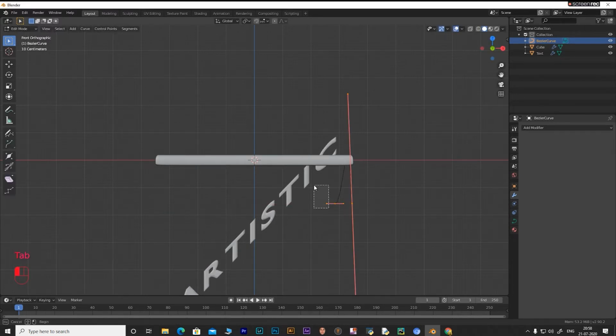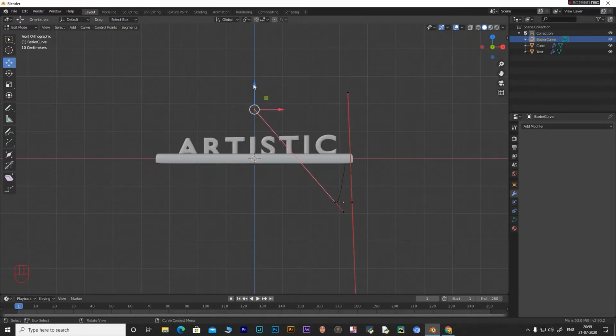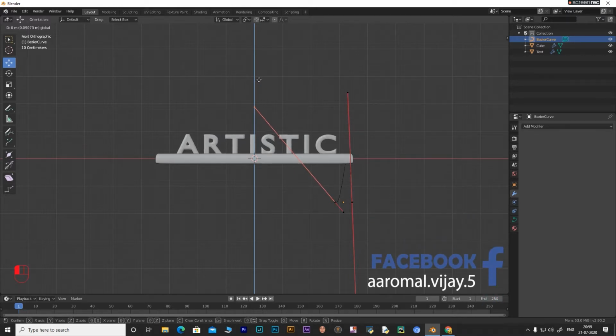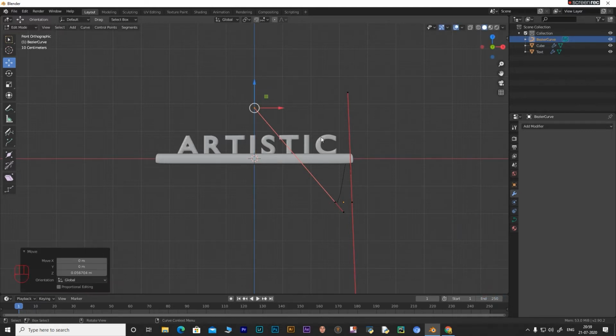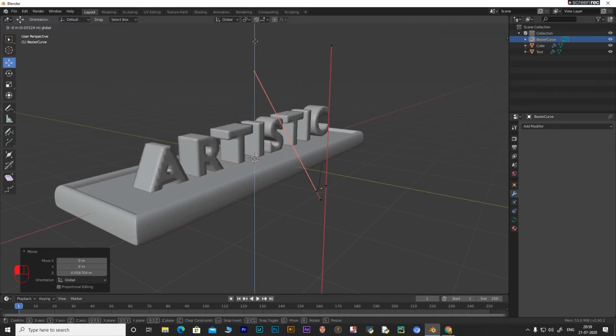Now once it is in a slanting straight line position, just tab into edit mode, select the end handle as I am doing here and go to the move tool and move the handle to the center. Now just with the move tool, move this edge vertex to the top, something like that, so that our text stays in a horizontal straight line position. If you're happy with the position, make sure it is just touching the surface, which we are going to add the dynamic paint to. And now press tab to go out of edit mode and come to object mode.